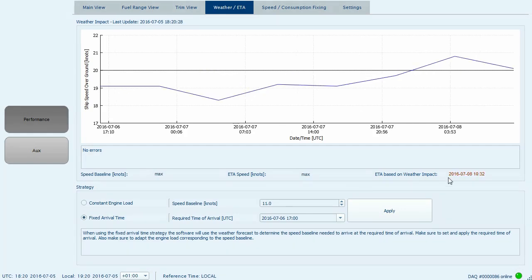You have now learned how to use different settings in the Weather ETA tab in the Report Manager to help you choose an optimal travel speed and route for your voyage. You have learned to use the Constant Engine Load setting. It will give you forecast for the weather impact and the arrival time for a given engine load.